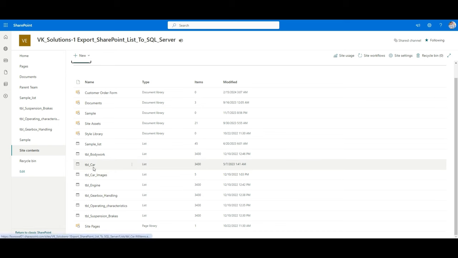When I see table car, this number is coming, right? 3430. So these are the number of items I have in this particular list. Even if I go to any other list, you can see the sample list is 45 items, this table car images is 5. Okay, so how to get this? This is the main task, how to get this item count, right?